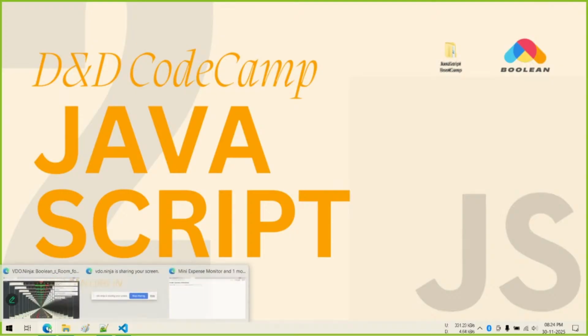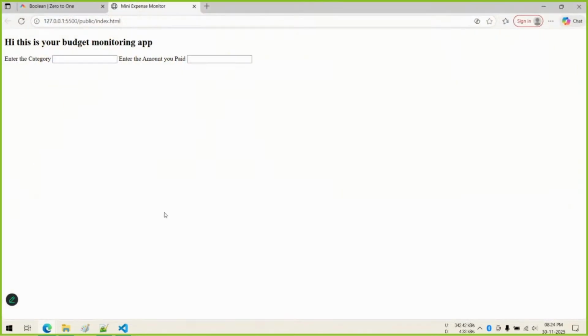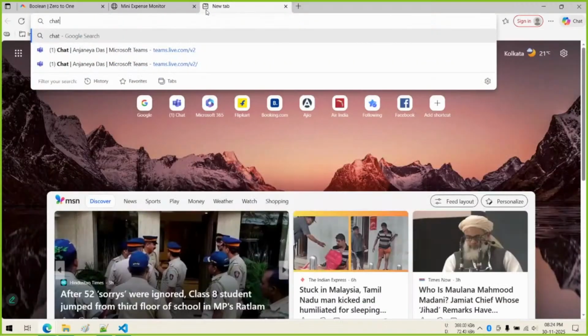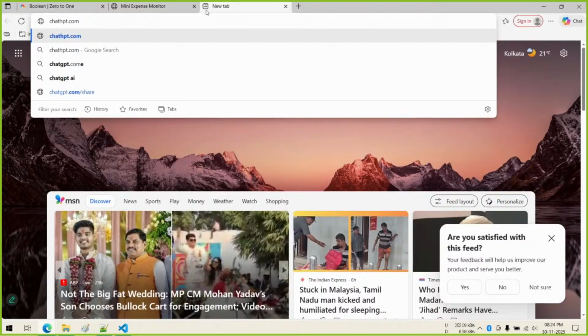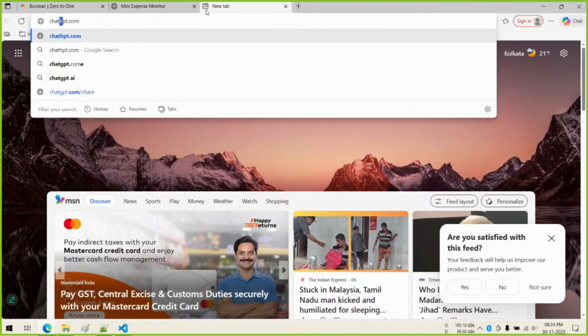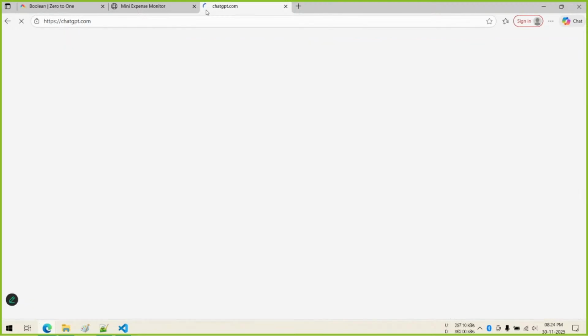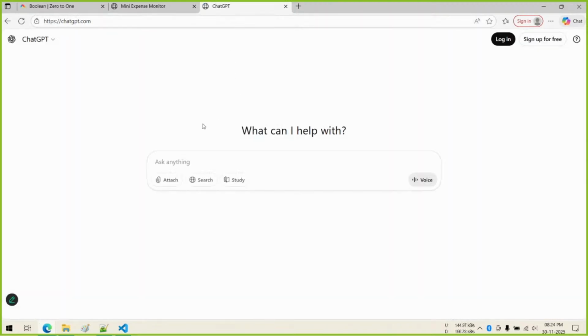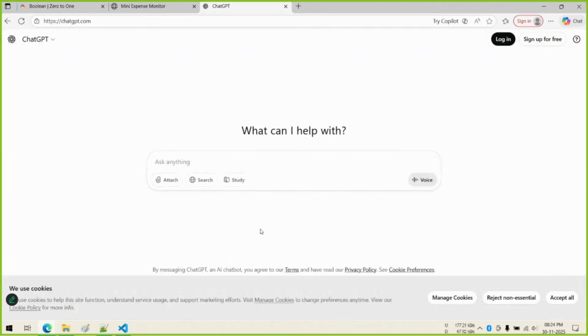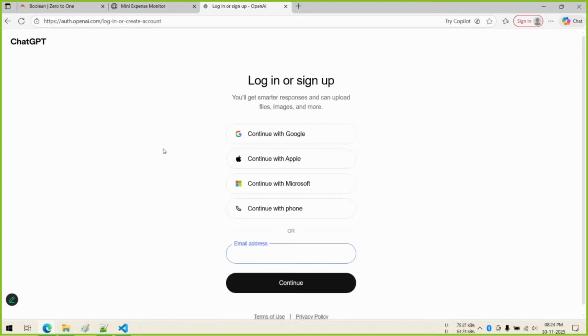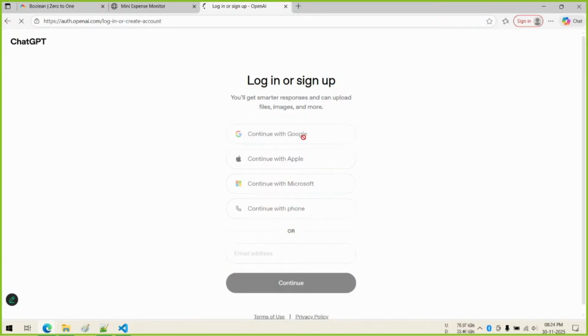Now, first of all, I have to go to chatgpt.com. I don't have any account, so I have to create one, because if we don't create one, what will happen? The history will not be stored. Okay, sign in with Google, no problem.